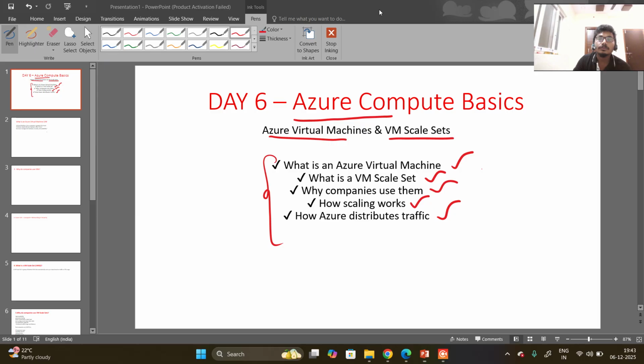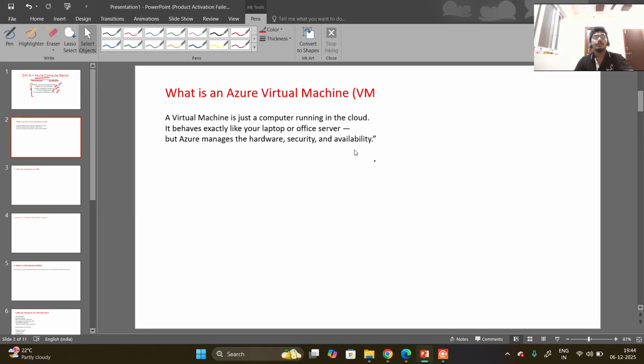What is an Azure virtual machine? A virtual machine is just like a computer running in the cloud. It behaves exactly like your laptop or office server, but the hardware, security and availability of this virtual machine are completely managed by Azure.